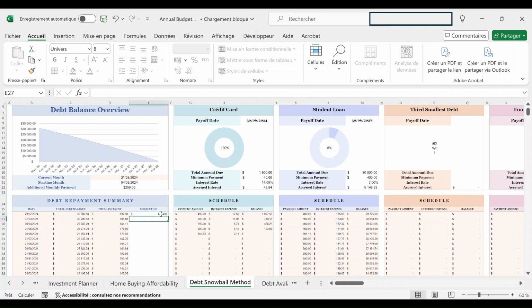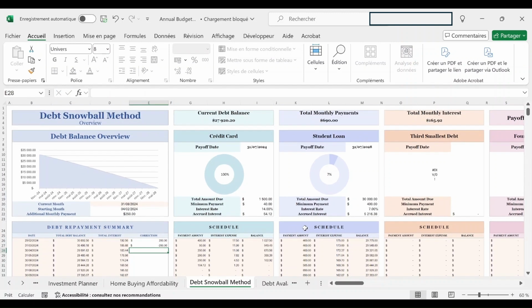In March, if you only have $50 instead of the planned $250, type negative $200 in the correction field to show that you are short. The fields will adjust accordingly. This concludes the Debt Snowball Method tab review.